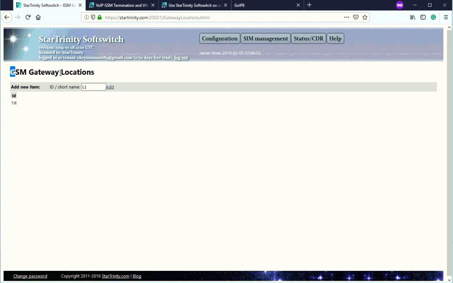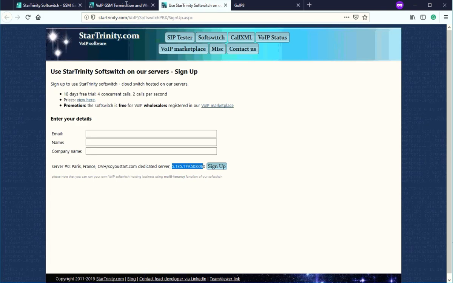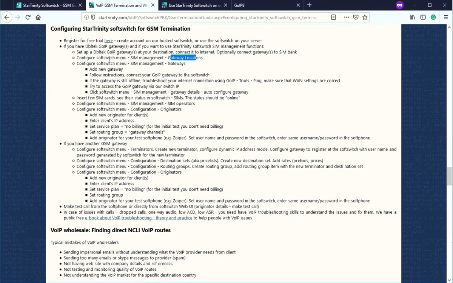The locations are used to put per-location limits, like register a maximum of 1 SIM card for the first location, in 1 hour per location. Next, locations are done. Configure menu SIM management, gateways.